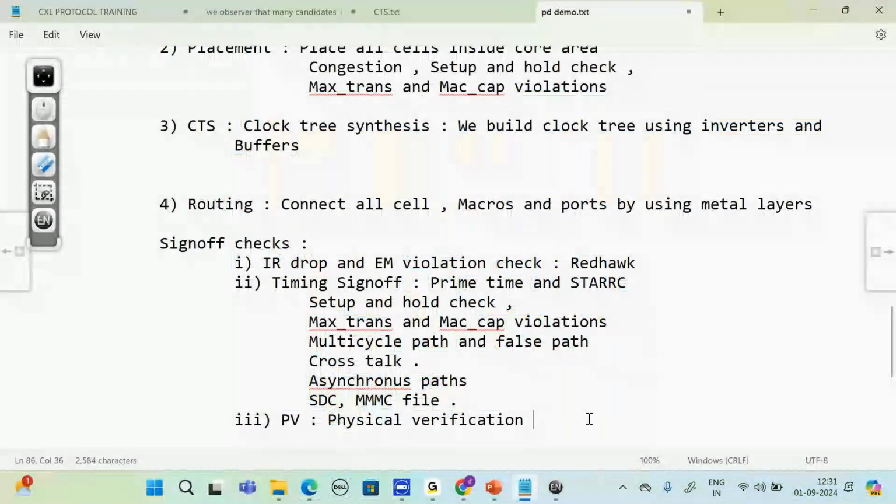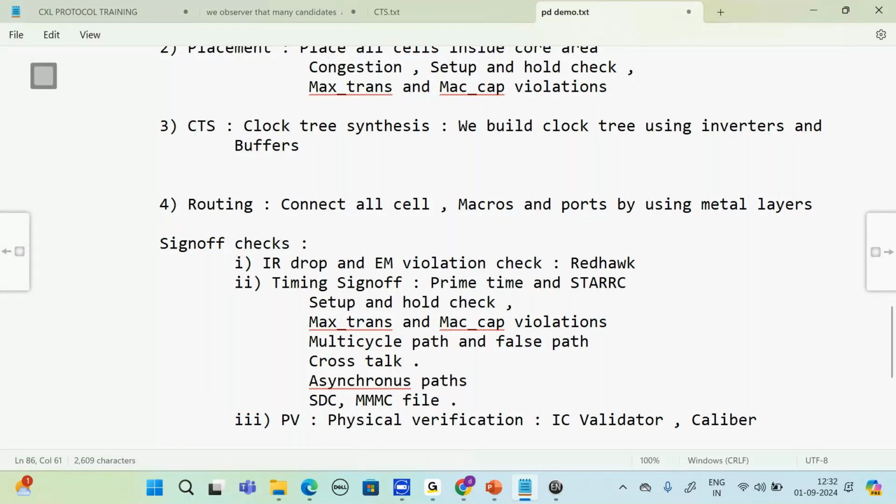That type of check is called what? Physical verification. Physical verification means whatever metal routing I have done, whether it follows all the foundry rules or not. If it's not following the foundry rules, then the error will be flagged, and we have to fix it. This is done using a tool called what? IC Validator. But industry uses a tool called Calibre. Calibre is from Mentor Graphics, it is not from Synopsys. IC Validator is from Synopsys.